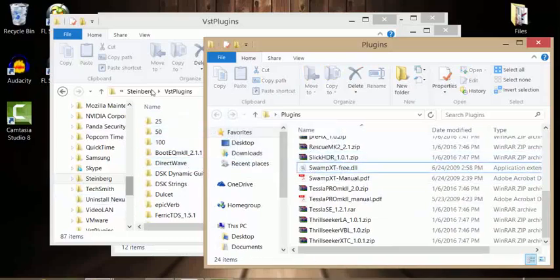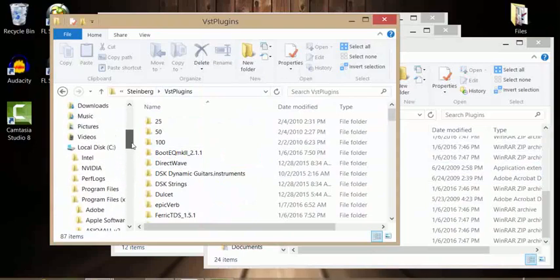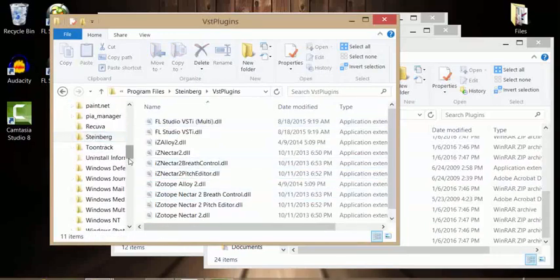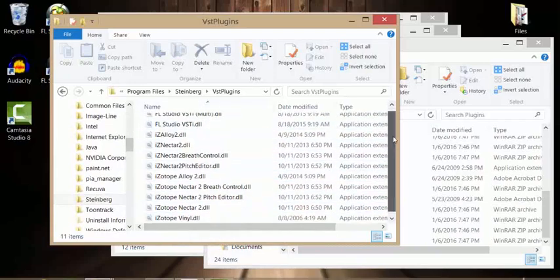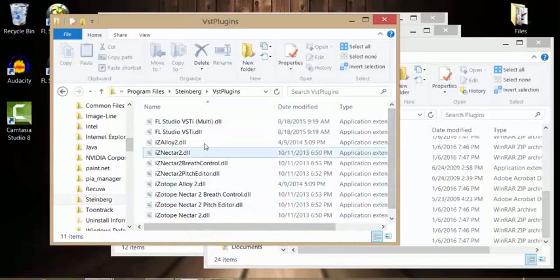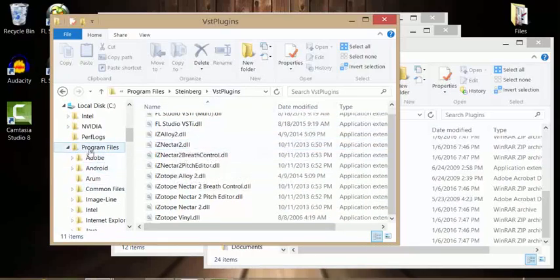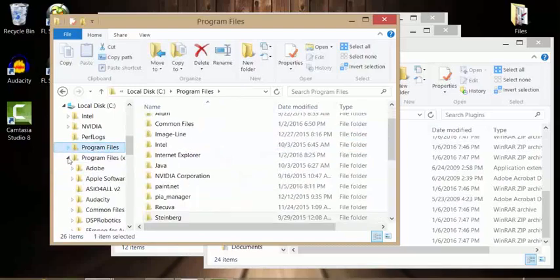But there's another place too. You can either put it in VST plugins here, or there's another folder here, Steinberg VST plugins, 64-bit plugins. And these usually contain first-party software, like iZotope things and FL Studio, whatever, in-house VSTs. In-house VSTs or purchased VSTs often automatically install into folders like VST plugins in 64-bit Program Files or in 32-bit Program Files. That's what x86 means.